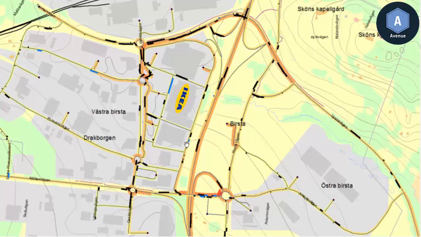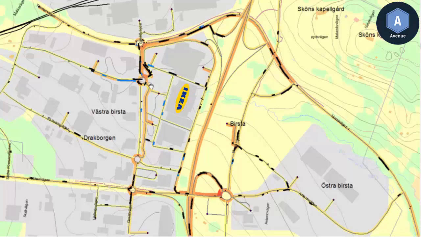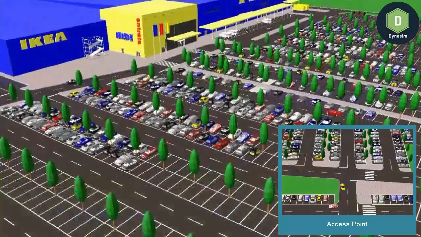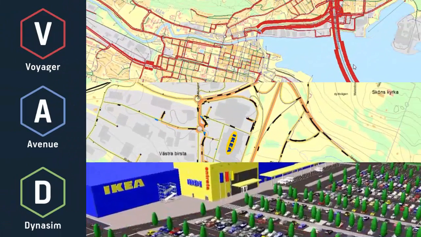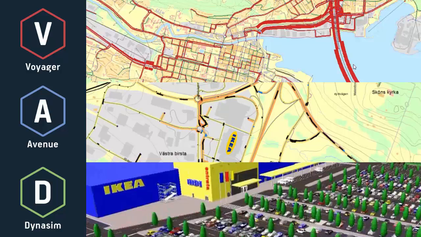Cube Avenue is a city simulation to model the dynamics of congestion throughout a day. Cube Dynasim is a traffic simulation to model all aspects of traffic and parking. All of the Cube modules work together to help users understand the immediate impacts of decisions that are being made and the effects of those decisions in the future.